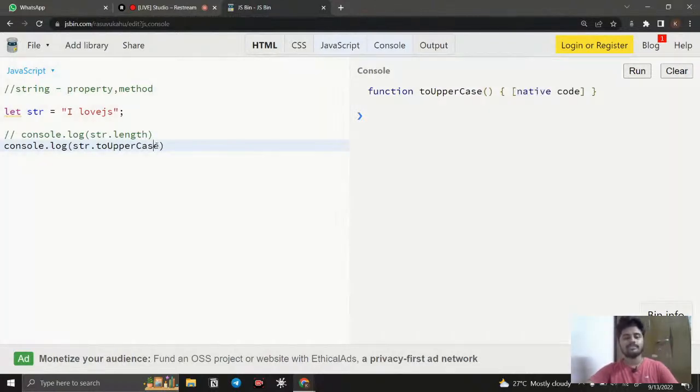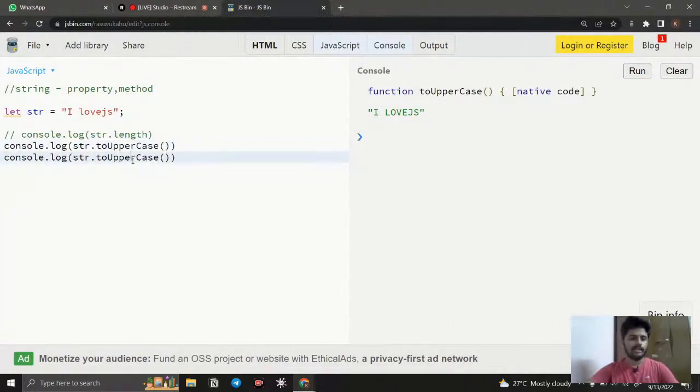If I want to access this, I need to call it with parentheses. If I do that, this str, whatever the value is, is taken to this method, and the function will do a certain action. Here it is going to convert everything to uppercase. This is one of the methods we have, and we have more methods like toLowerCase. If I run this code, you can see it converts everything to lowercase.